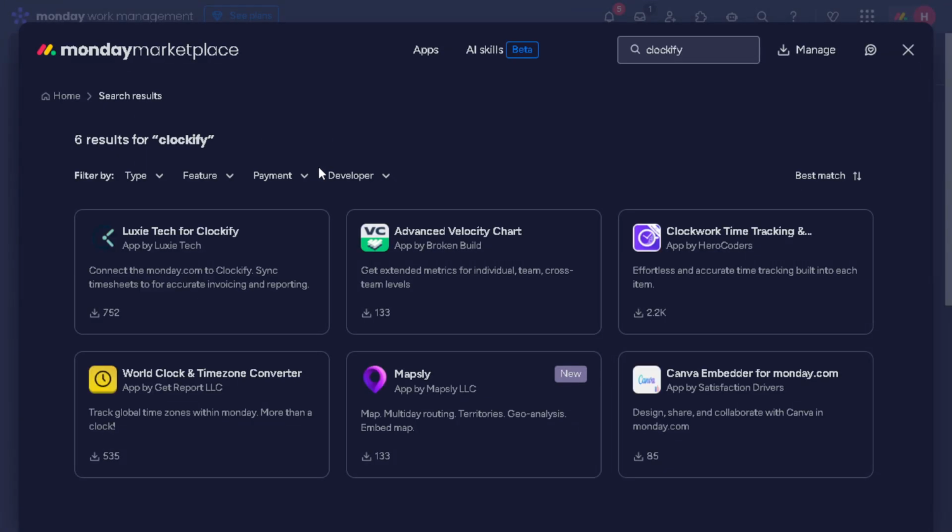After you've found the Clockify listing, click on it to view its details. It's a good idea to skim through the description to understand what features it offers. Once you're ready, look for the Install button and click on it to start adding it to your Monday.com account.